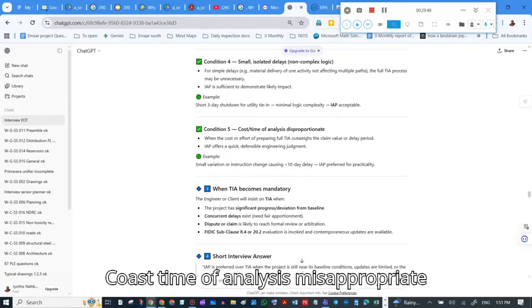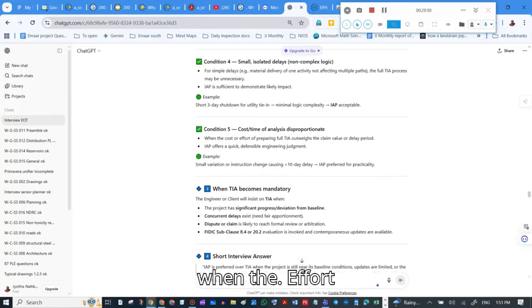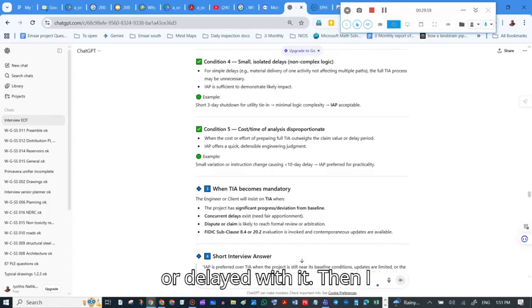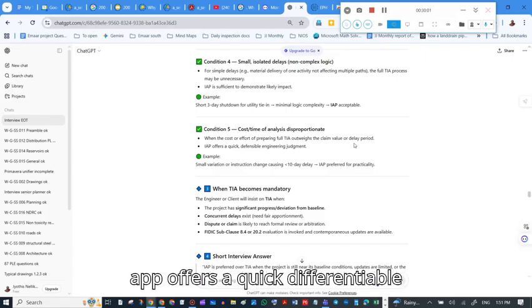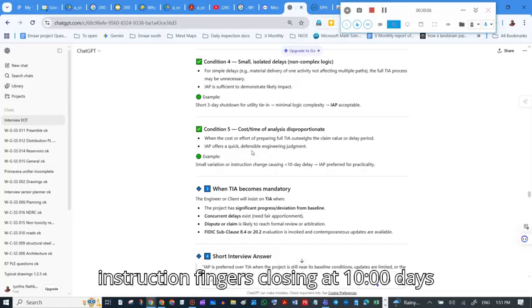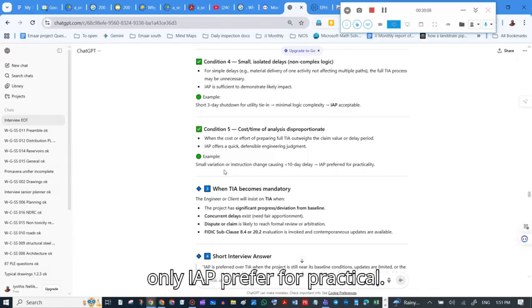Cost and time of analysis are disproportionate. When the effort or cost of performing TAA outweighs the claim value or delay period, then the IAP offers a quick, defensible engineering judgment. Small variations or instruction changes causing a 10 day delay, IAP is preferred for practicability.